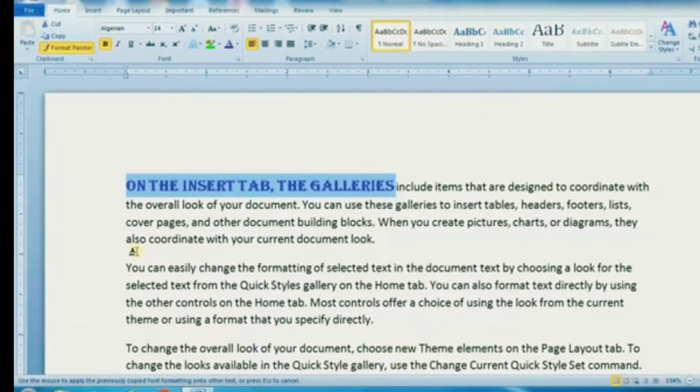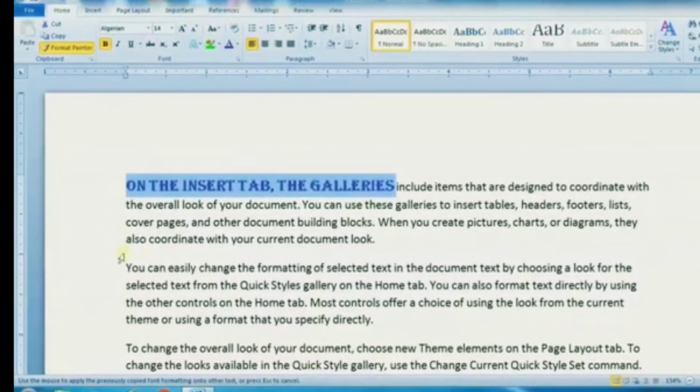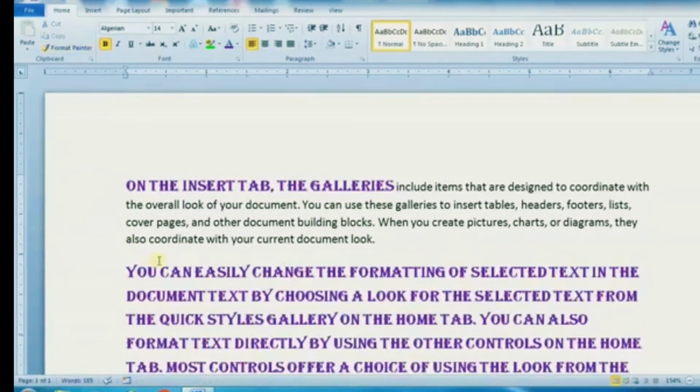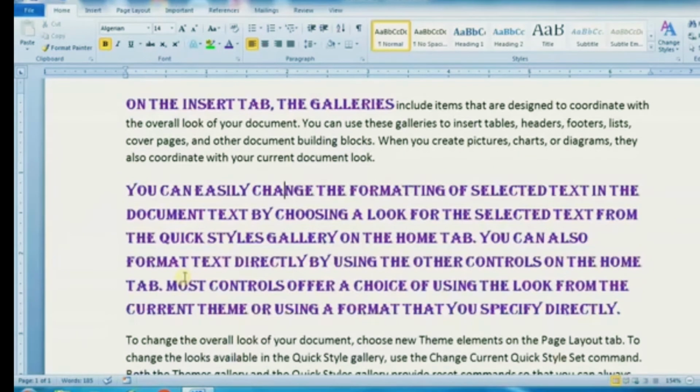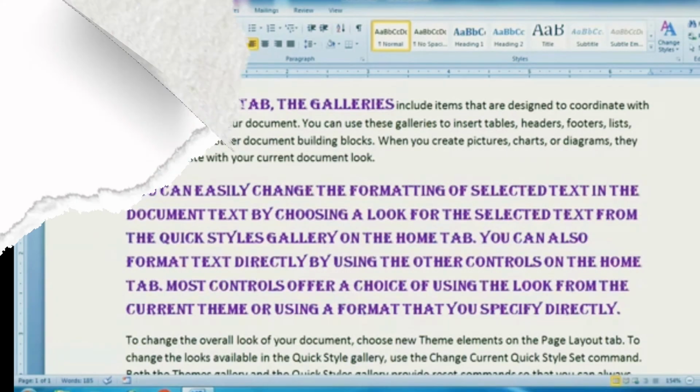Now children, you can see that your mouse pointer has changed into a brush shape. Now drag the brush over the text on which you want to apply the formatting and drop. Now you see that the formatting of the previous text is applied to the selected text. Children, you can also use the shortcut key Ctrl plus Shift plus C from the keyboard.